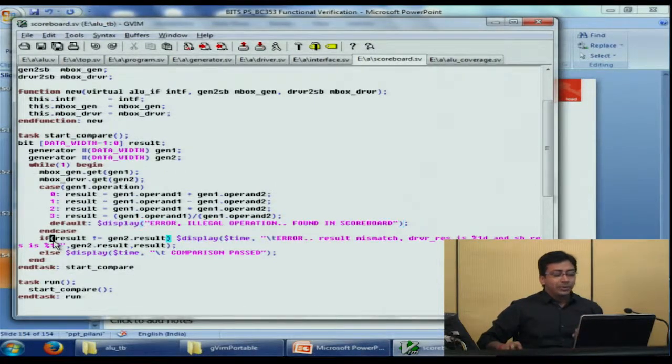After performing the operation on its own, it compares the result that it has created with the result that it receives from the second object of the generator. If the two are not the same, it says that it's an error, a mismatch has happened, and shows the expected response, the response that I want, and the response that I received from the DUT. Else, if the comparison passed, that is, if the result is equal to the one received from the DUT, it says that the comparison passed. And it keeps looking for these objects from the mailboxes.